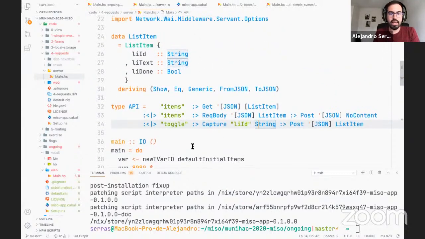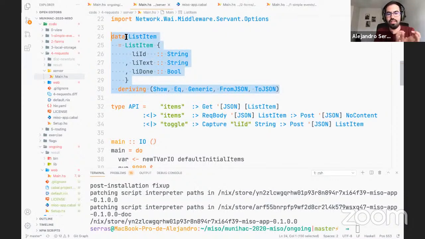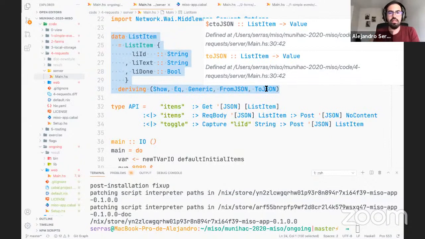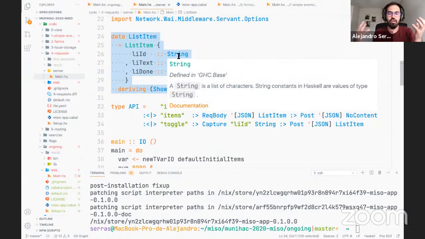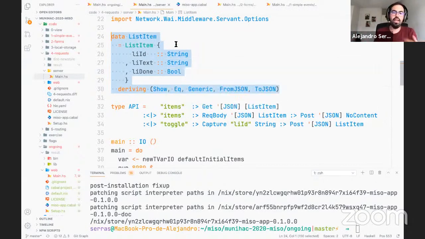But the key point is that my API is a type. And if you see, I'm actually copying the list item type from before, because I just want to use this as the serialization, and I'm using here the same trick of using from JSON and to JSON. The only slight difference is that instead of Miso string, I'm using string, because Miso string is only for JavaScript, and here I use string. I could also use text. I guess that would be the best thing to do, but I just don't want to import yet another library.